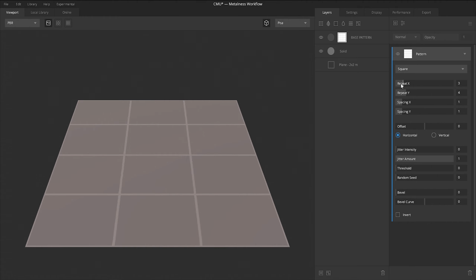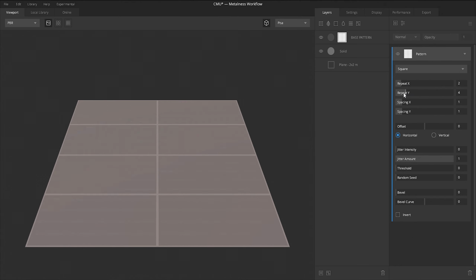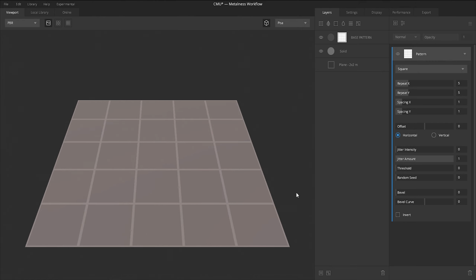So even if we set this to something like 1, we can make basically one tile if we want, or 2x2 or 4x4. We can even do 13x18, or the repetition is endless. So if we set this back, let's just do 5x5. Now the spacing X and Y value here is all to do with the spacing in between the tile patterns.